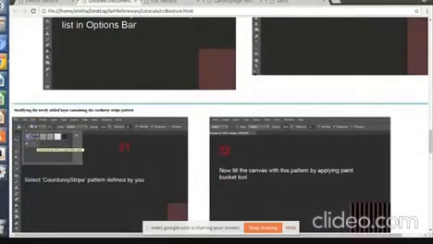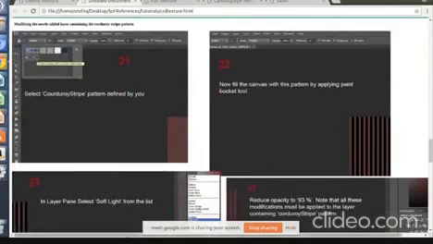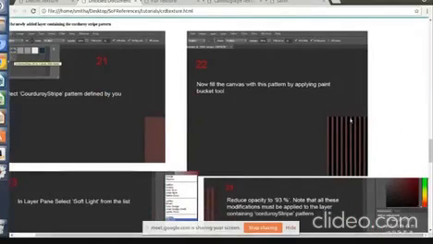So I've selected pattern here and I've opened this drop down list which has a list of patterns. The pattern that I created is over here, the corduroy stripe pattern. What is the size? 20 pixel. You have to select this and then you have to drop it on the canvas.